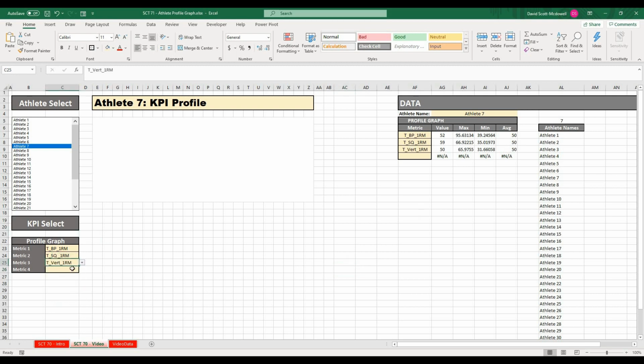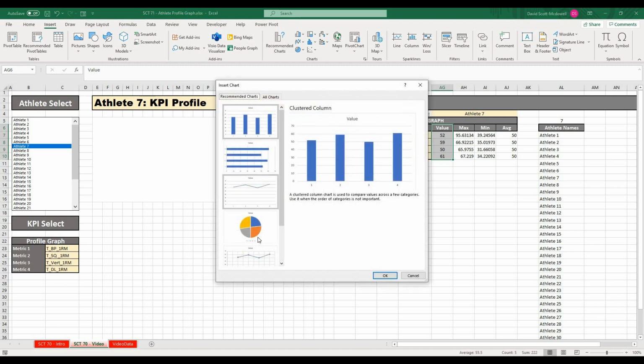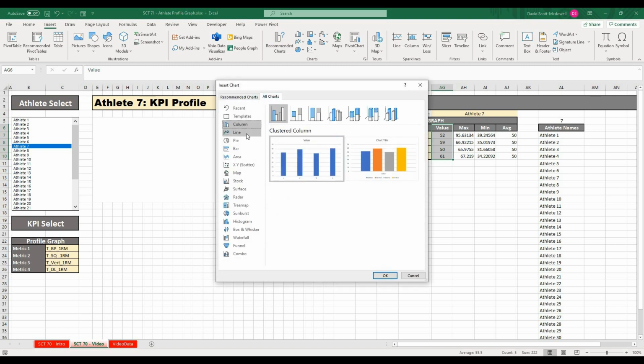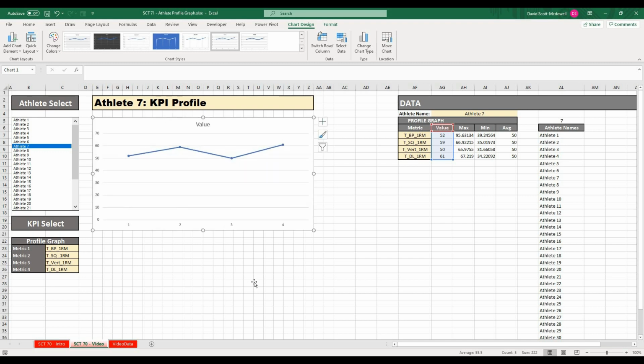I'm just going to select four metrics so we can see how that works. So there's our four metrics. Now the last thing we want to do is actually create our profile graph. So what I'm going to do is select value, and go to Insert, Recommended Charts, and go to All Charts, Line chart, and I actually want a line chart with markers. So I'm going to hit OK, and I pull that over and stick it in this box and drag that out a little bit so it looks kind of bigger.